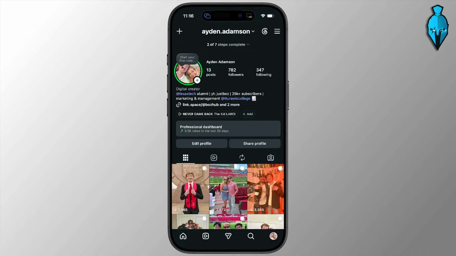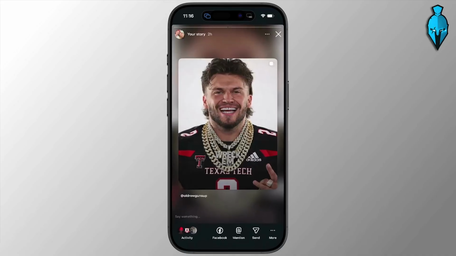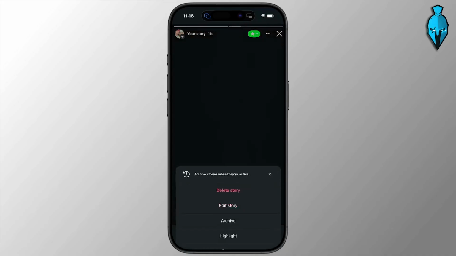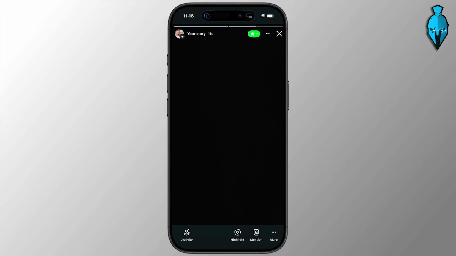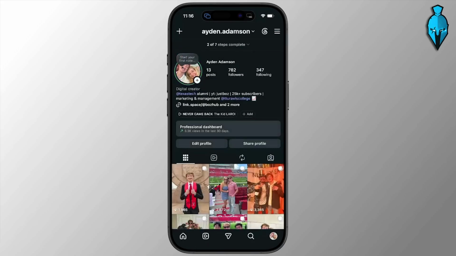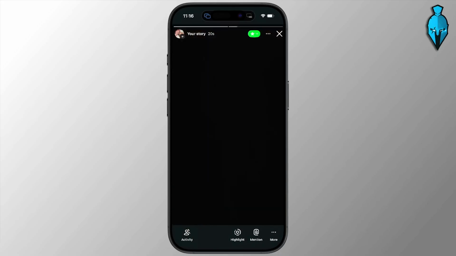Then essentially, once the story is posted, select it, wait for it to post, and then select highlight, just like so. It'll then create a highlight, and then of course you can go back and delete the story if you really need to, or archive the story. That's really the full process. It really is as simple as that.